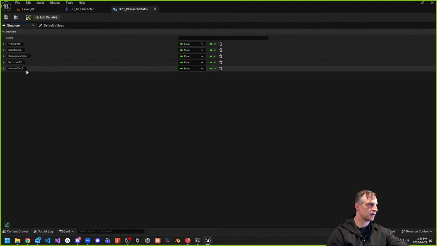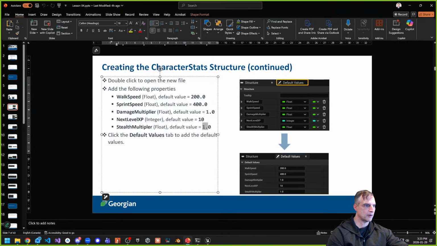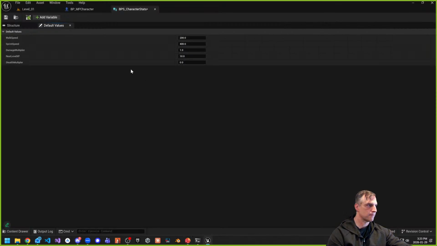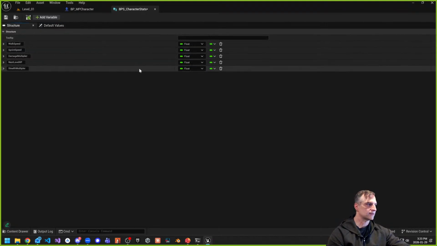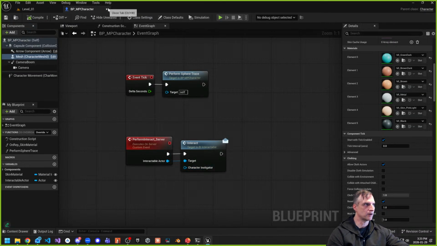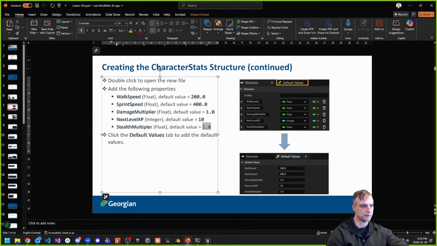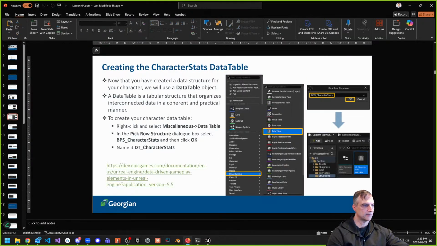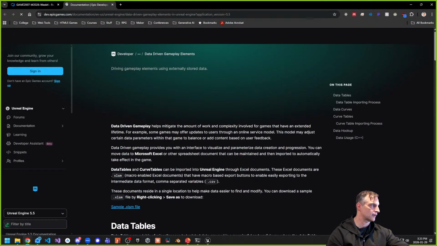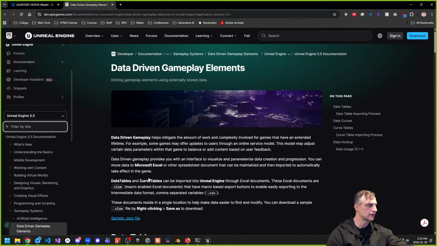So now that we've set up our struct and we set up our default values here, this is going to be the basis. So save that. This is going to be the basis for what we're going to be doing with our data table. So I'll talk about that in a second, but a data table is neat, and I want to look at the documentation one second with you because I think it's an interesting thing to look at together.